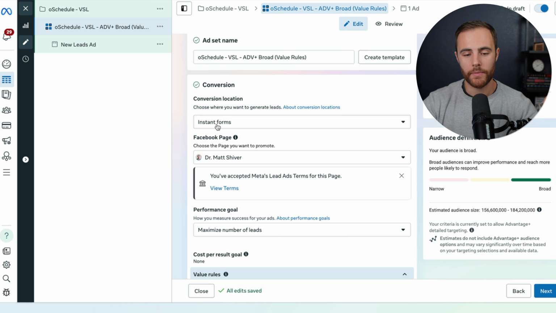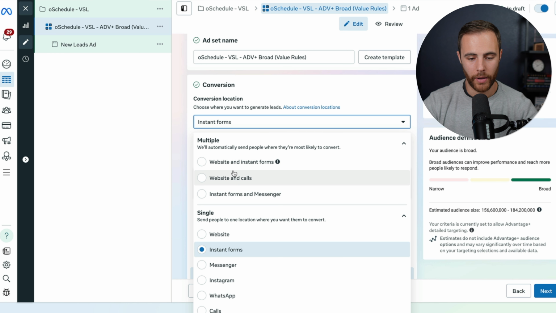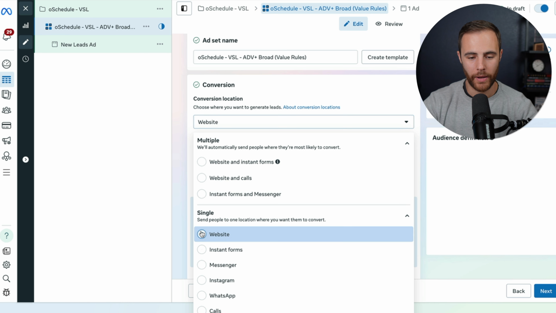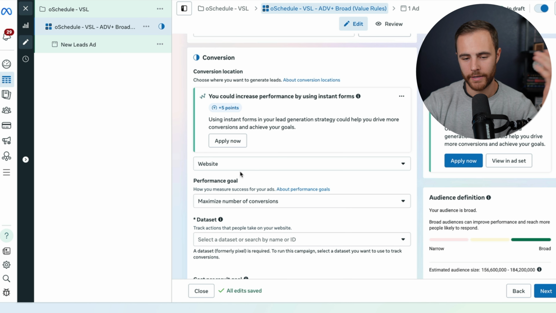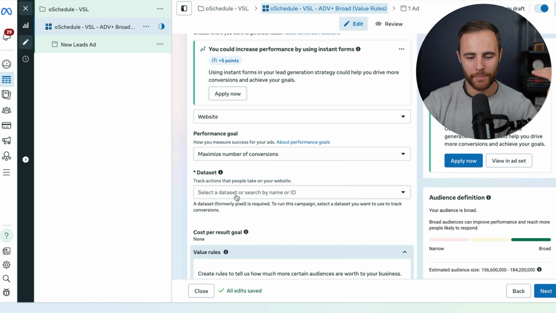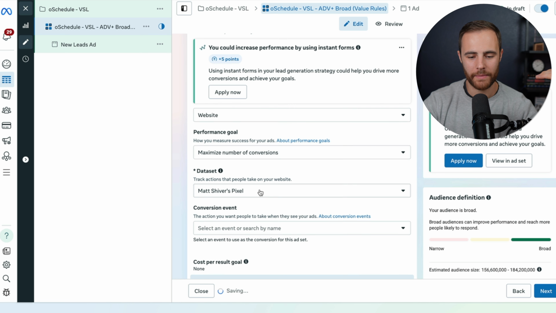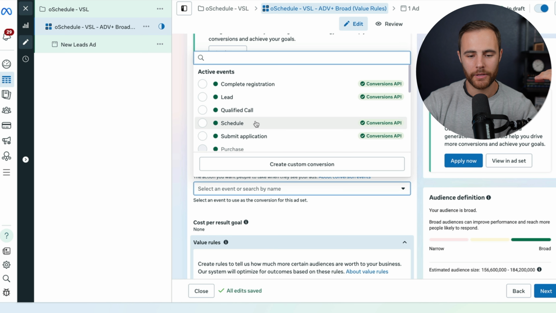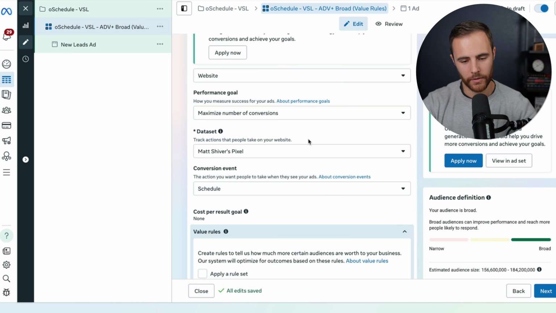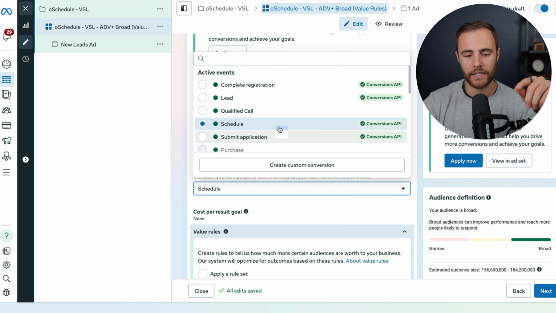For all of these, I'm going to have this event happen at the website, so I'm going to click on the website. That's all we want. I don't want instant forms, the quality is not as good. I'm going to pick my pixel ID, and then I'm going to pick my event. For me, I'm going to be doing schedules, and the schedule event only fires so they're qualified. I do have another conversion event in here for qualified call. This is manually pushed back from my closer.